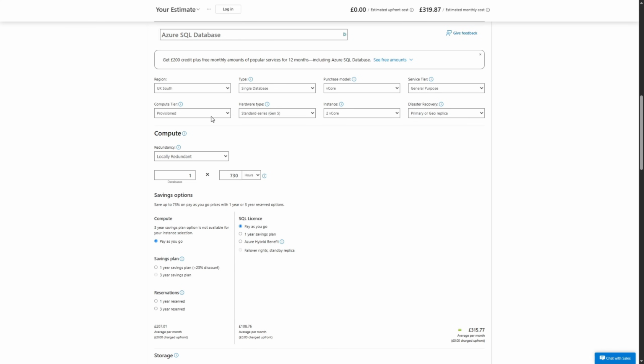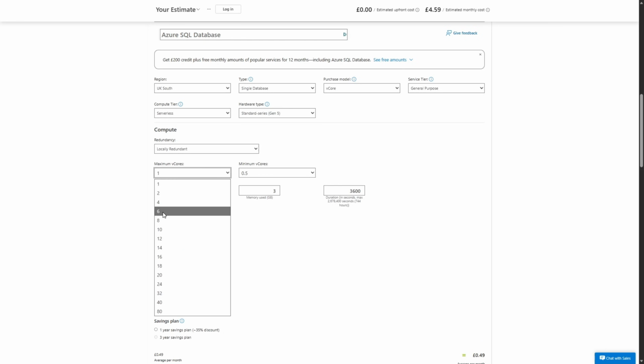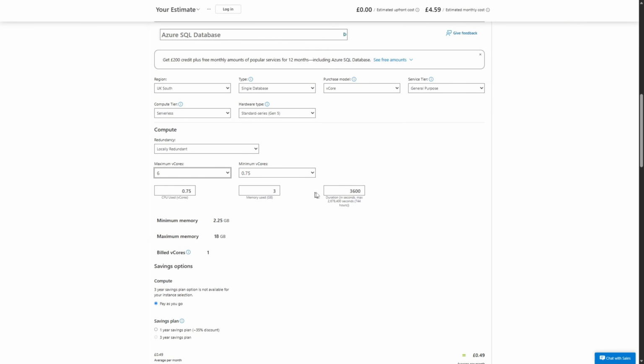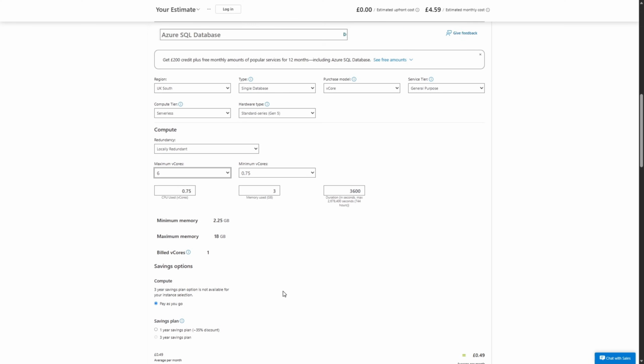You've also got another option here called serverless. You'll see our other video about that as well. That could be a good option for you. What that does is you can set a maximum number of cores you want, 6 for example, and maximum memory and storage as well, and that will scale up and down as you need it. So that could be a lot more cost efficient. And a good thing about serverless is that if it's idle, you stop being billed for that compute.